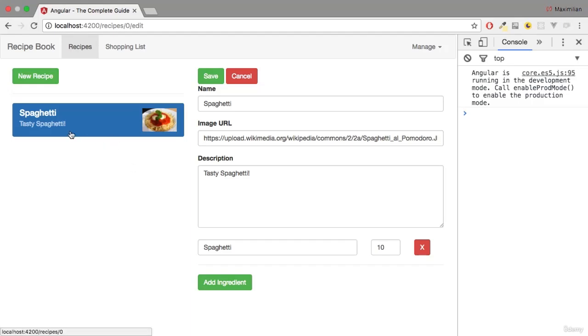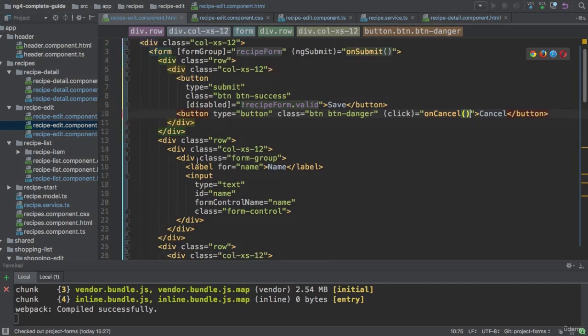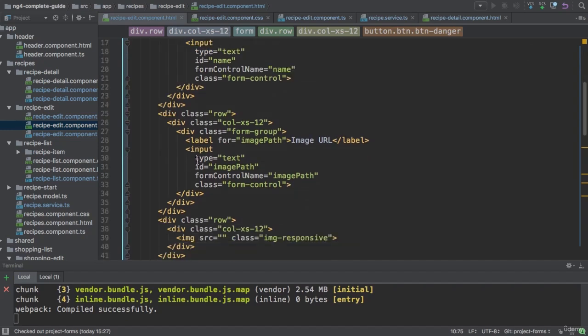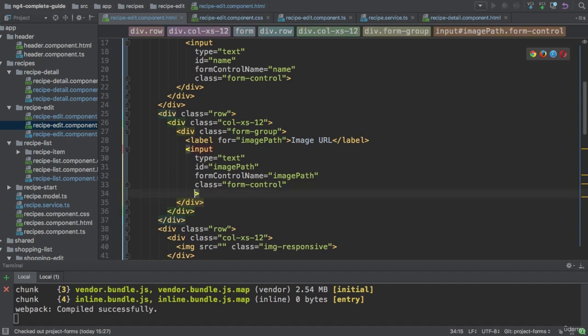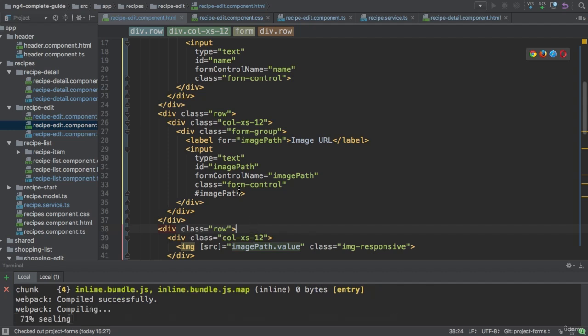In the last lecture, we added our own recipe, spaghetti, and we recognized that the image preview is not working. Well, that makes sense because if we have a look at the recipe edit component, here where we try to preview the image, we're not binding the source. We should do this. I'll add a local reference named imagePath to that input because I want to get access to that input inside of this template. And then I'll bind the source here to that local reference, so to imagePath.value, because that is exactly what I want to display here.